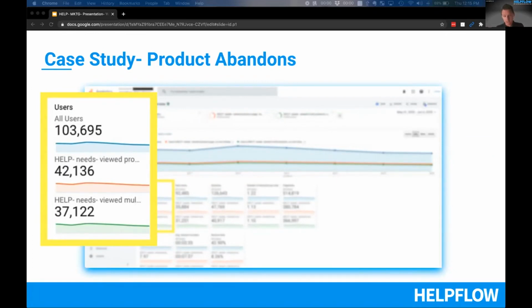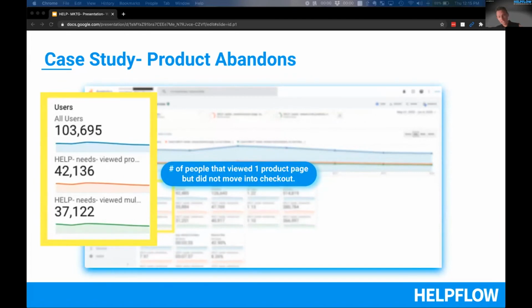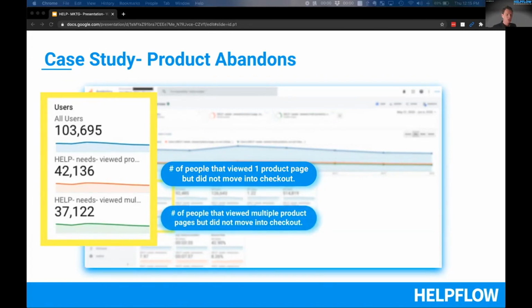This particular site, same site we were looking at earlier, they get 100,000 visitors per week, and 42,000 of those visitors view at least one product, but do not move into the checkout page. So some engagement. But if we filter that down further, there's 37,000 people that view at least two products but don't move into the checkout process. So what we're doing here is looking at the level of engagement that people have, and then trying to track which ones are super engaged but for some reason not moving forward to that next level of engagement.